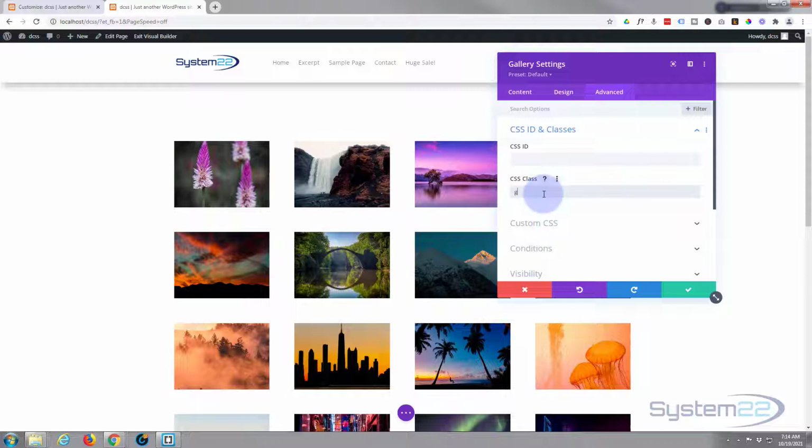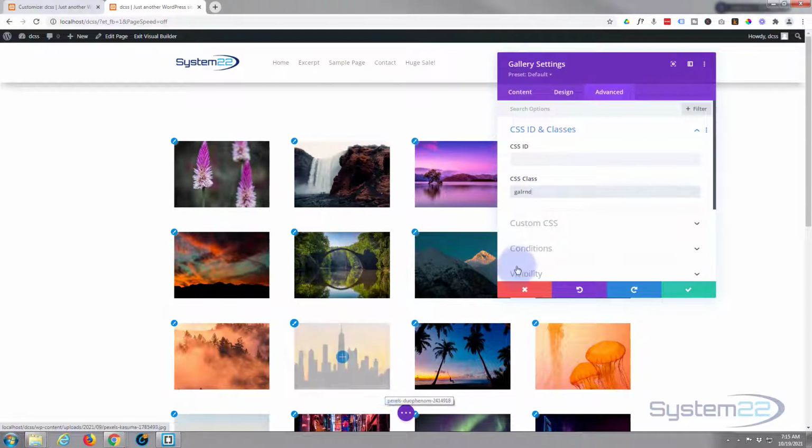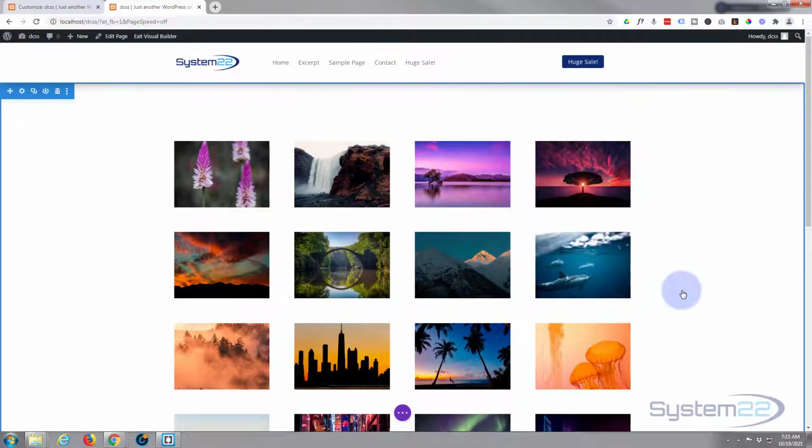And let's call it Gal Round. That's my shorthand for it. You can call it anything you want. It wants to be unique and it wants to make a little bit of sense to you when you're looking at it in your CSS. So we've created our little gallery here and we've given the whole thing a CSS class of Gal Round. So now we can start targeting it with some CSS.